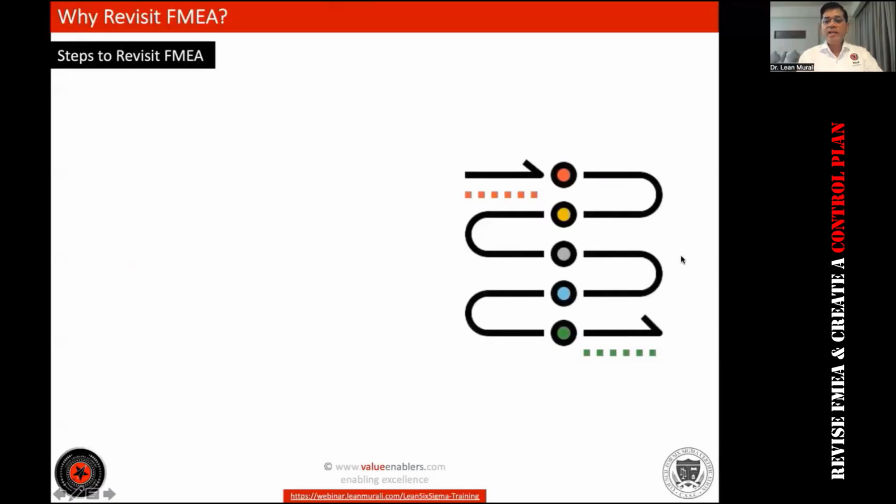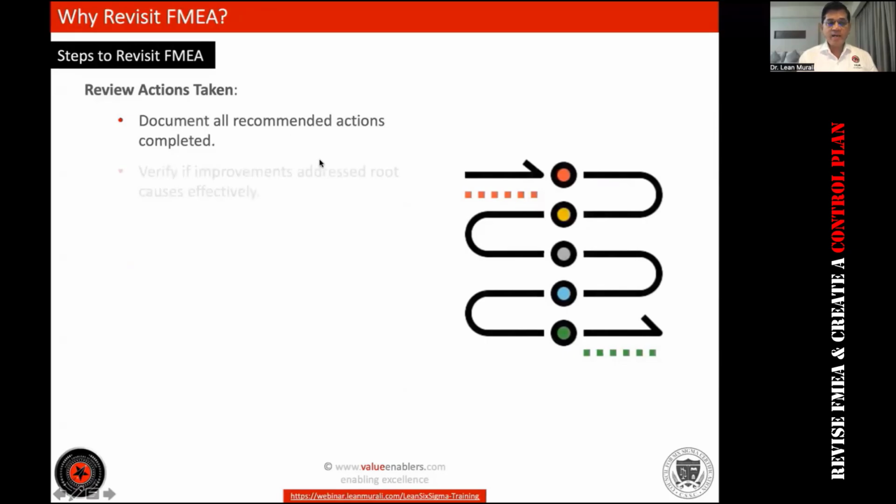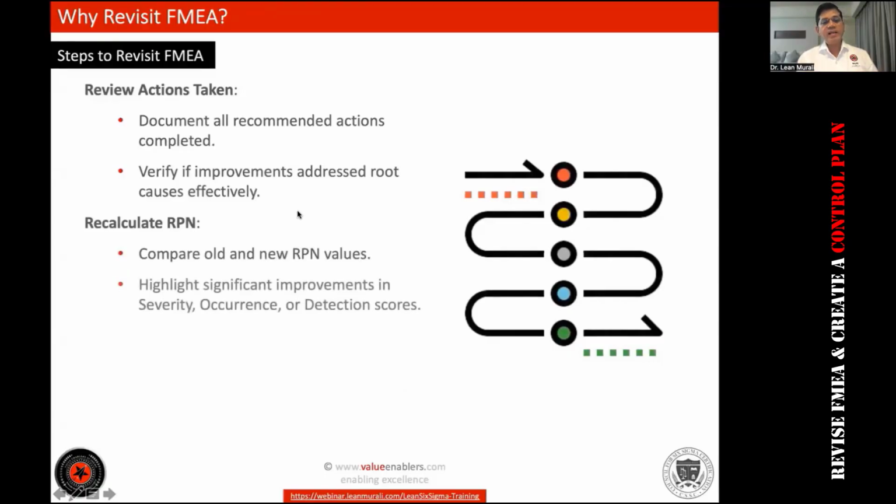Okay, now let me quickly explain what the initial steps are to revisit this FMEA. The reviews are taken, document all the recommended actions, verify that the improvements address the root causes effectively, and recalculate old RPN and new RPN, and highlight the improvements in the scores. Okay, and then update the FMEA.